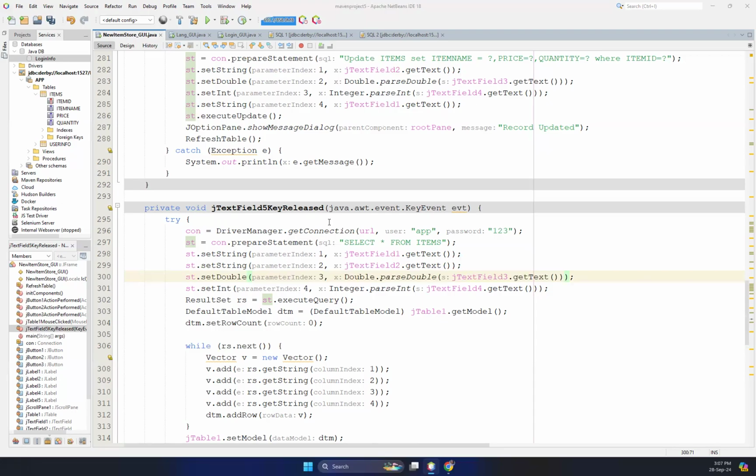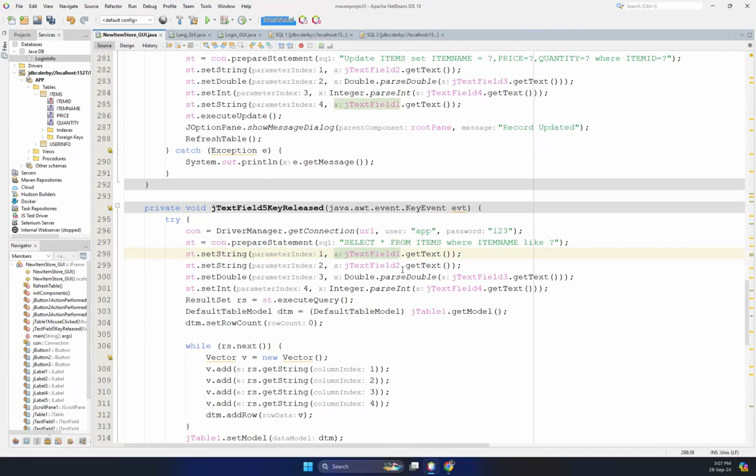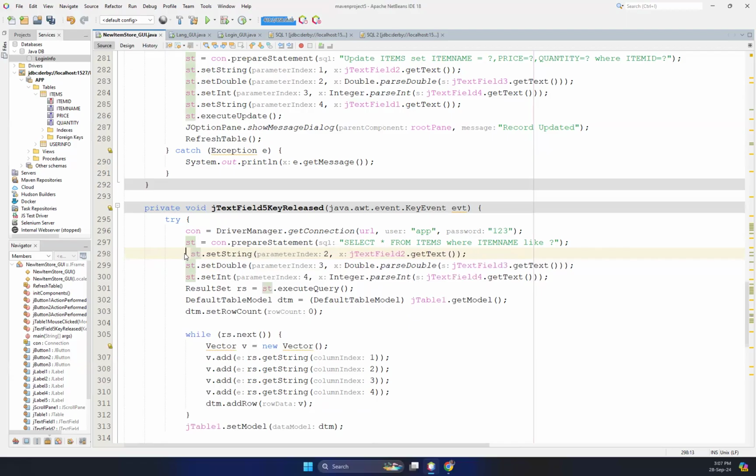Right. Now we'll see. Select all from items where, we'll do it for the item name first. Where item name like, and then we're going to pass only one parameter. The parameter index is one. Item name is from text field 2. This is text field 2, yes. Therefore, from text field 2 dot get text.